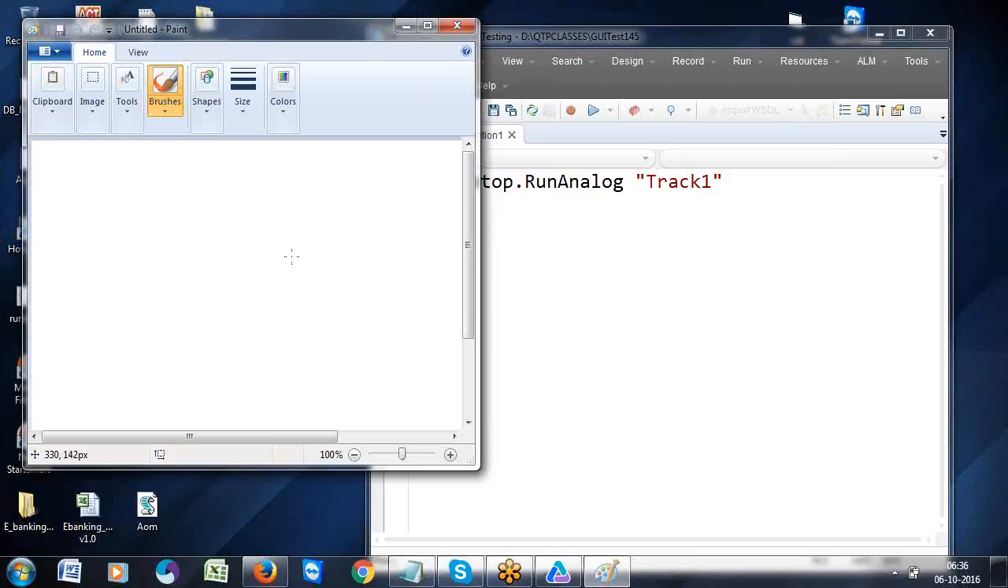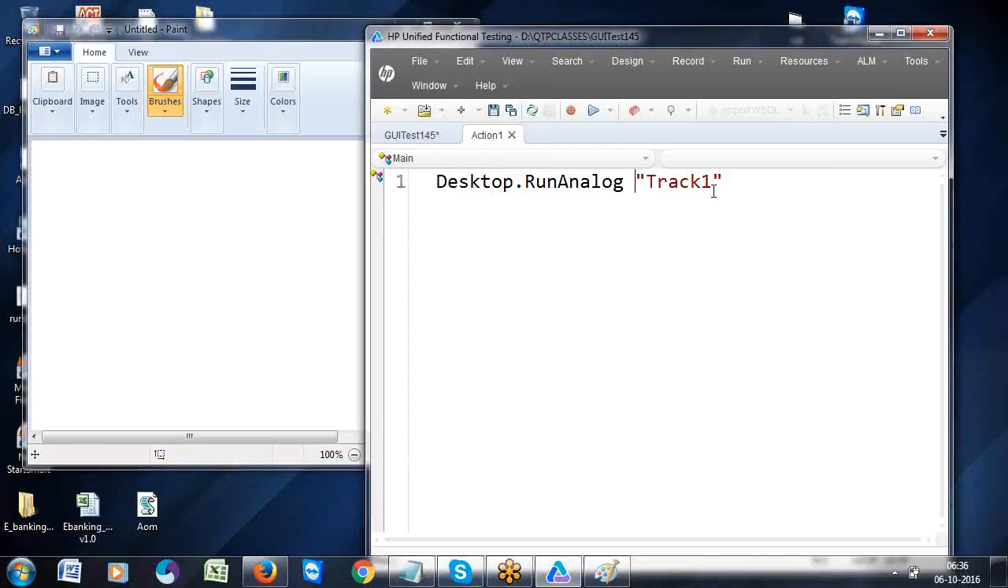What is the disadvantage of the analog recording? It will generate a statement, but we can't understand that statement, and it will generate only one step. Even if you record for 1 hour, the same, only this one step will be generated. This is what we call analog recording.